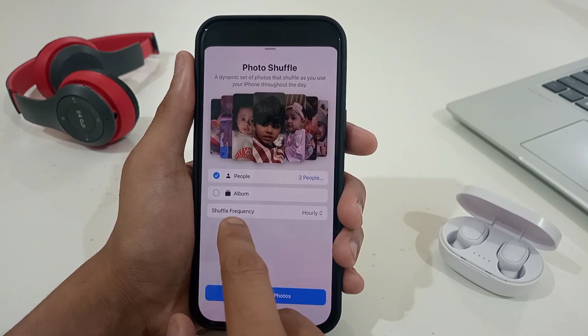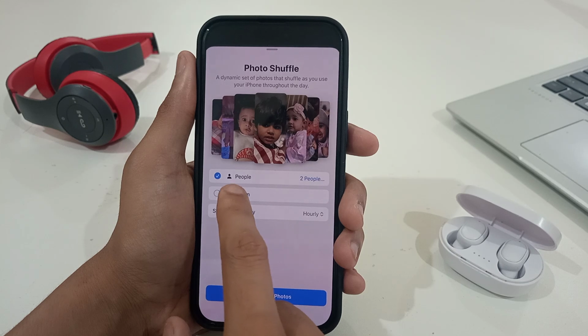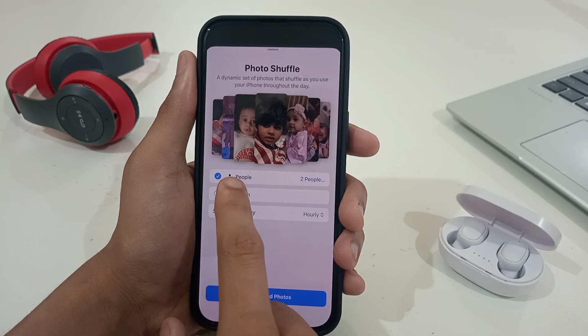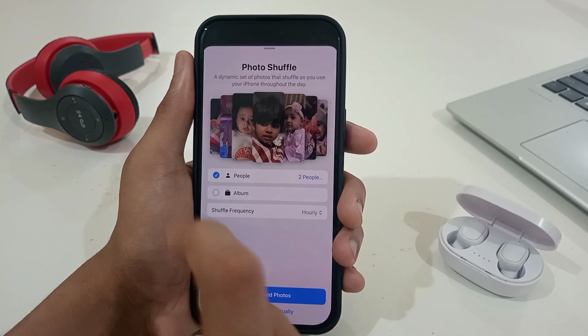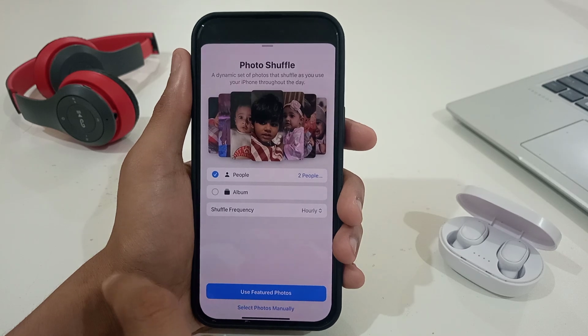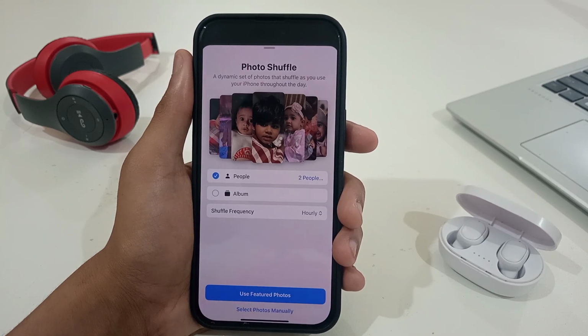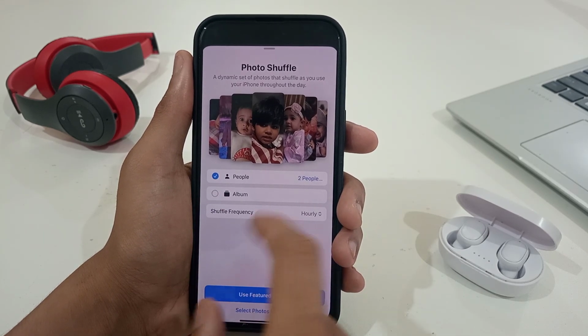So we have shuffle frequency, album, people. For example, iPhone has already sorted out the people and selected some photos for you, so you can use them as a home screen, lock screen wallpaper. Or you can select any of your album and change the frequency.